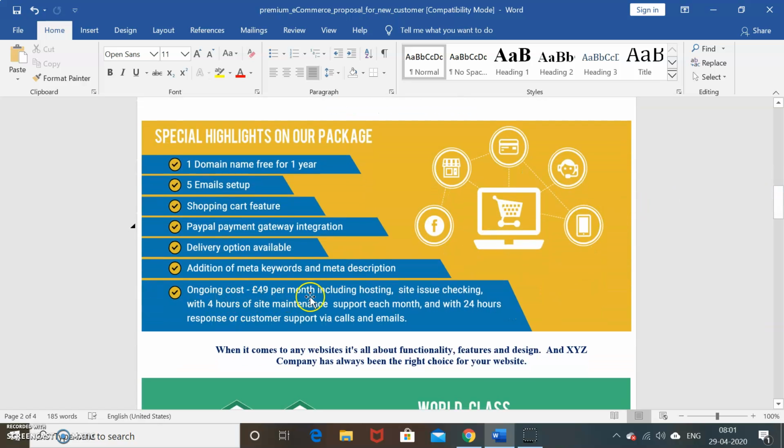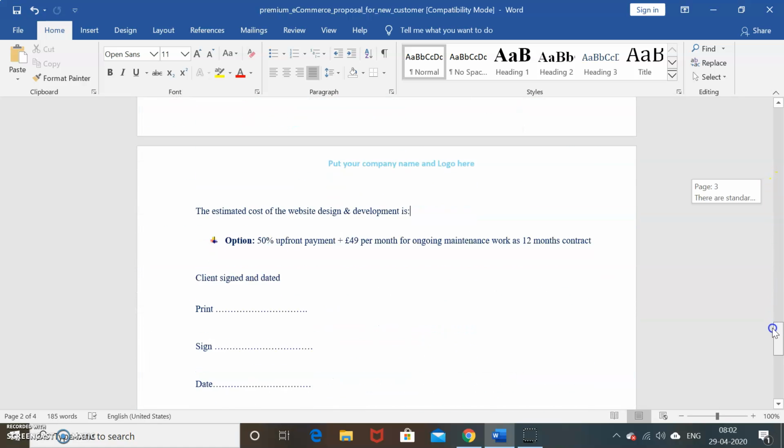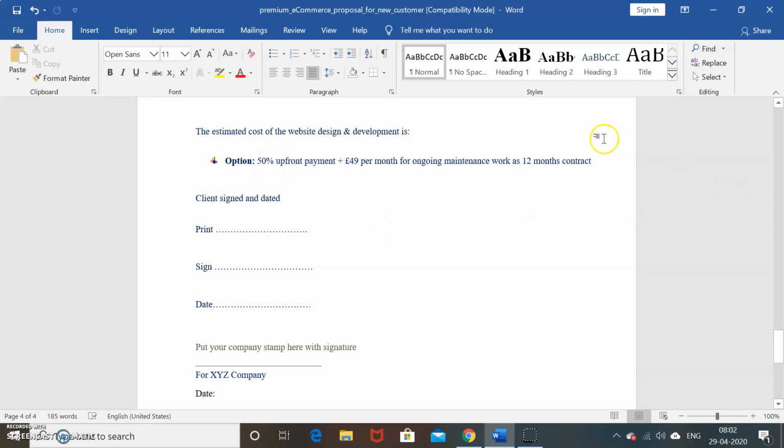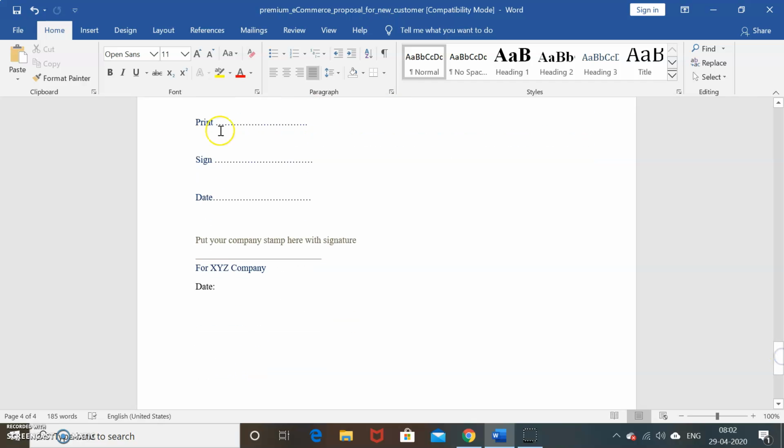See, ongoing cost £49 per month, including hosting, site issue checking with 4 hours of site maintenance support each month, and with 24 hours response or customer support via calls and emails. So even if it got missed here by the customer, they can see it over here. This is the thing that you can propose to your customer. And there is a client signed and dated section. Here the client will be signing and sending it back to you with their signature, and you put your company stamp here with signature, for XYZ company for example, with a date.